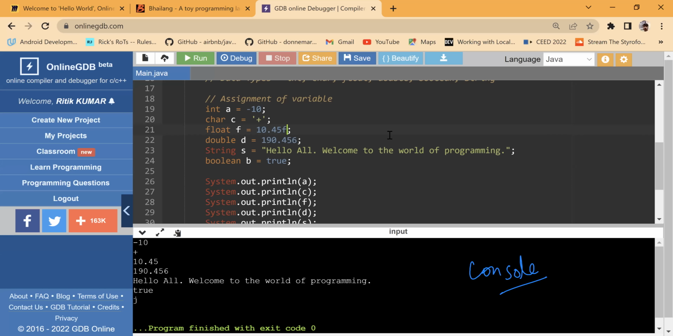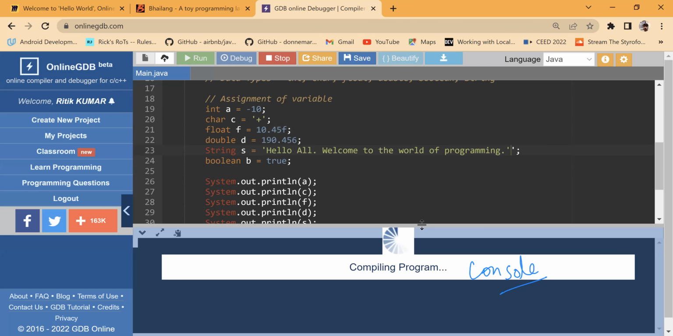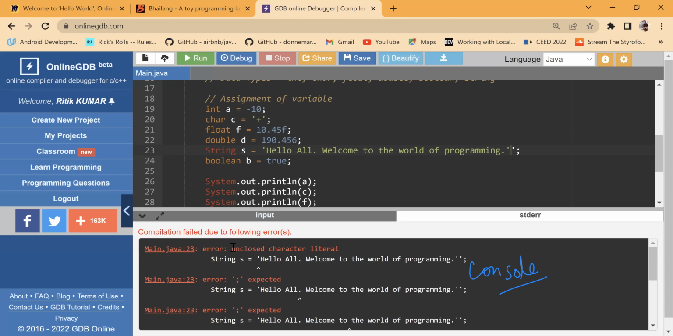But if we use a single quote for a string, it will throw us an error, right? If I use a single quote over here, it will throw some error saying you are trying to write a string, but you wrote single quotes. So this is not allowed in Java. It is showing this unclosed character. It understood that when I started a single quote, it thought this is a character, but it saw that there are a lot of characters. This is not a single character, so it is showing me an error. But if I write it within double quotes, it will not show me an error.